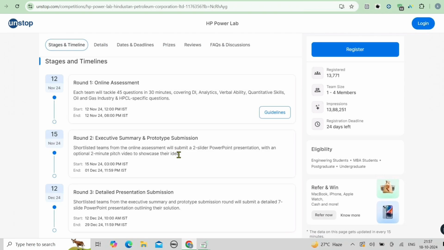Coming to round 3, it is a detailed presentation submission. This is where you dive deep into the solution. You will be submitting a 7-slide PowerPoint presentation that outlines your idea in detail.